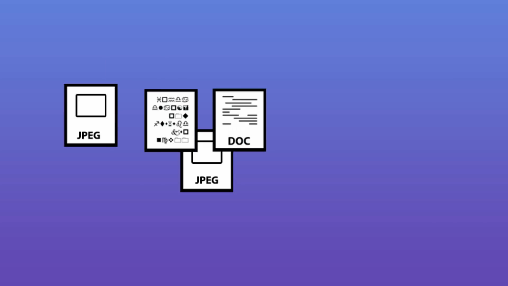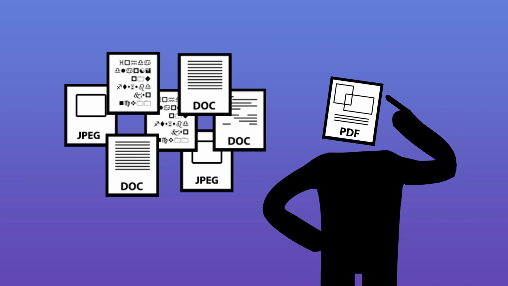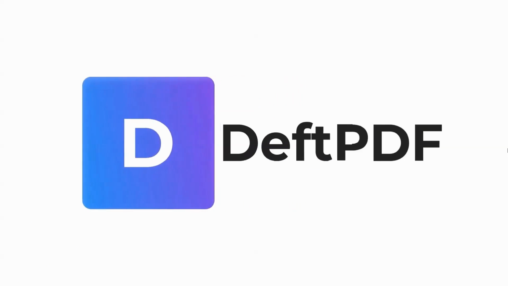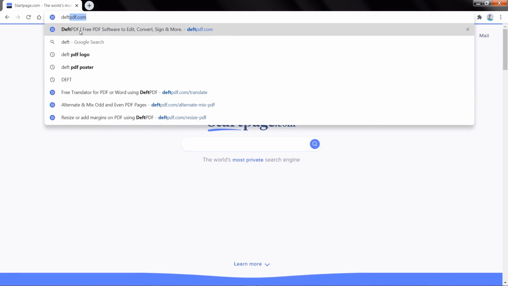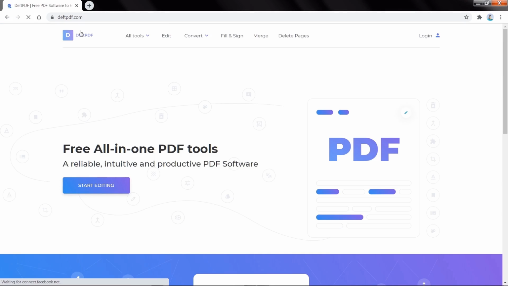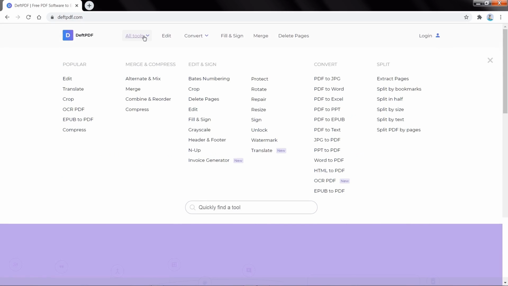Do you need to document files digitally, but you're clueless where to start? A great way to begin this journey is to check out DeftPDF online. It's a free software that can help you create and manage PDF files right on your browser. It's free, it's simple, and it doesn't need to be installed on your computer.